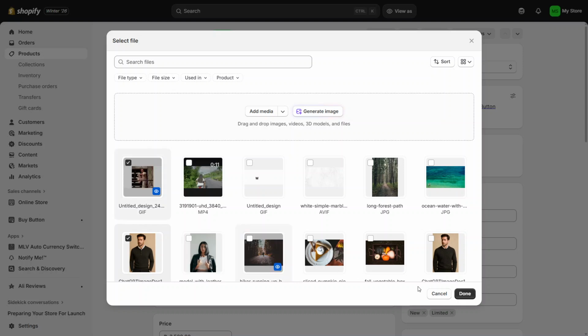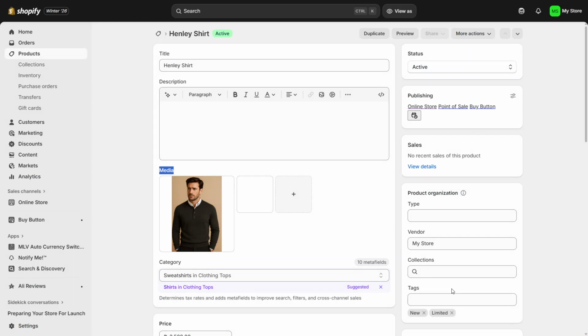Shopify supports GIFs, but keep in mind that large files can slow down your product page, especially on mobile devices. If your GIF is very big, consider compressing it beforehand using an online tool so it loads faster for your visitors. Once the GIF has finished uploading, you'll see it appear in the media section alongside your other product images.